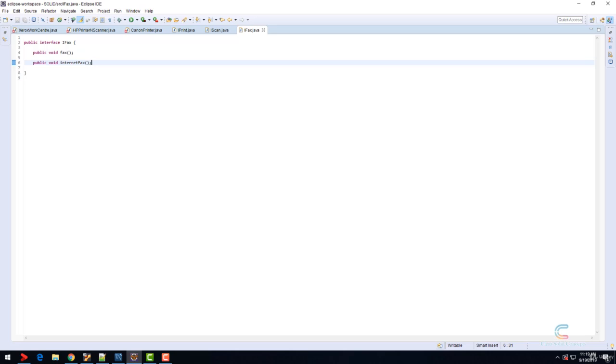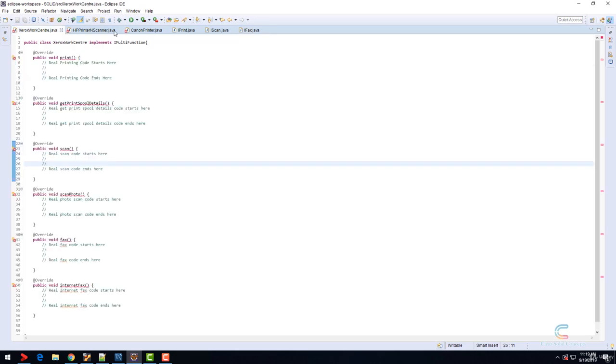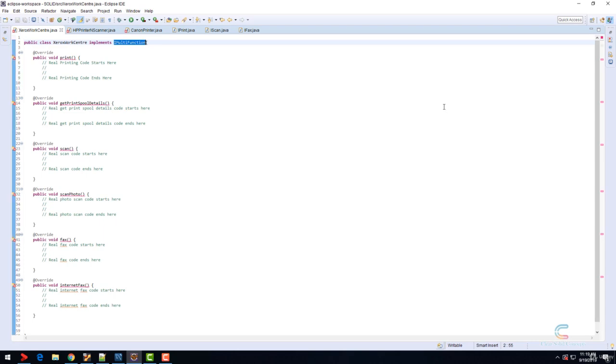Let's now go to our individual classes and make them implement these new interfaces. Let's go to our Xerox class first. We will make it implement all three interfaces as this is a multi-function device. No changes required in the methods.